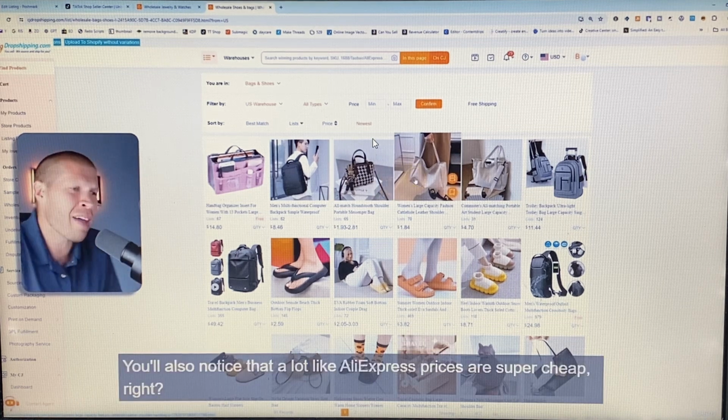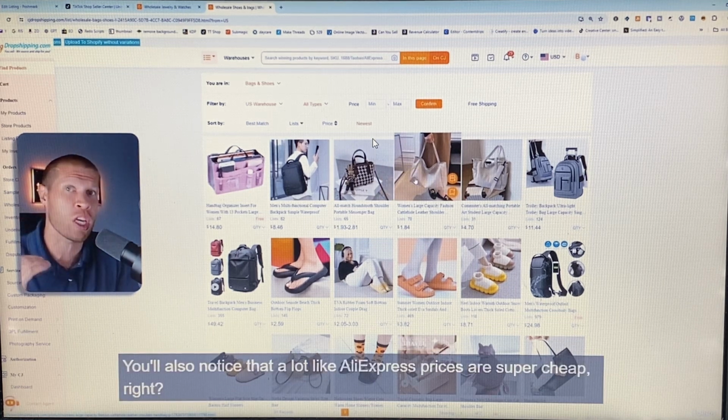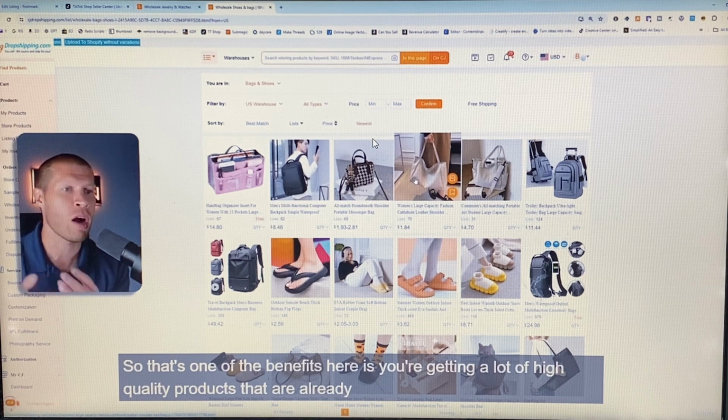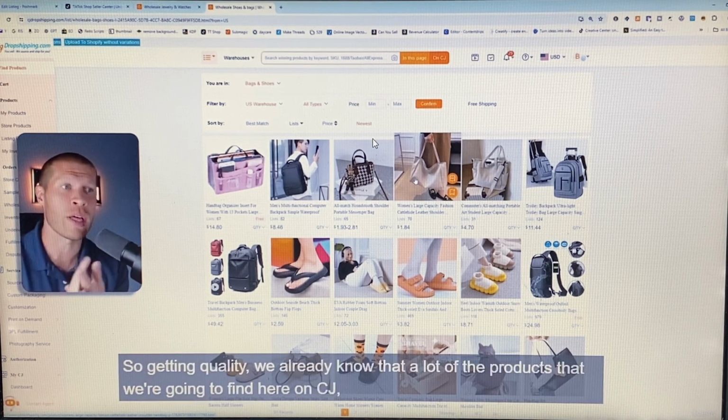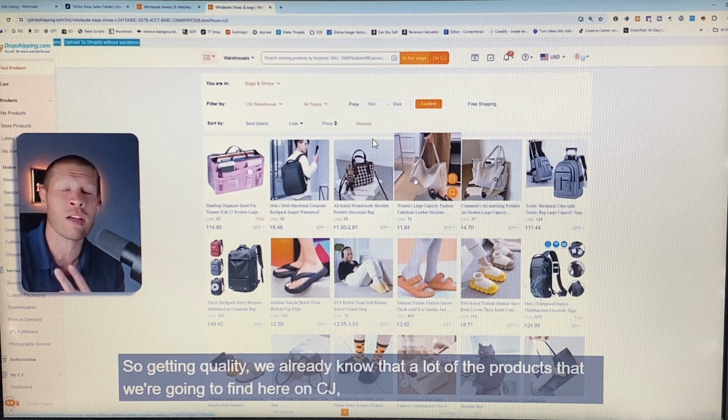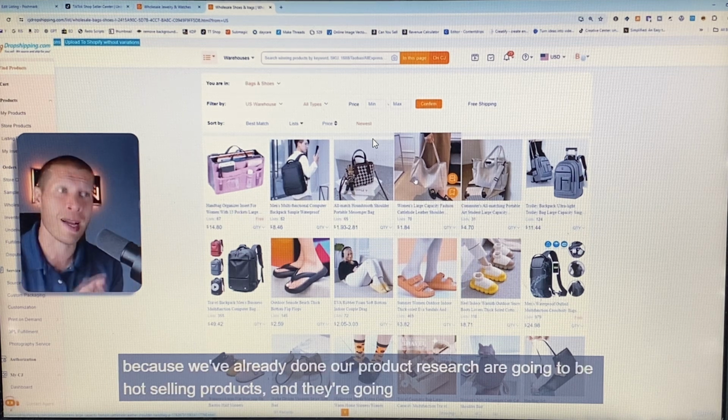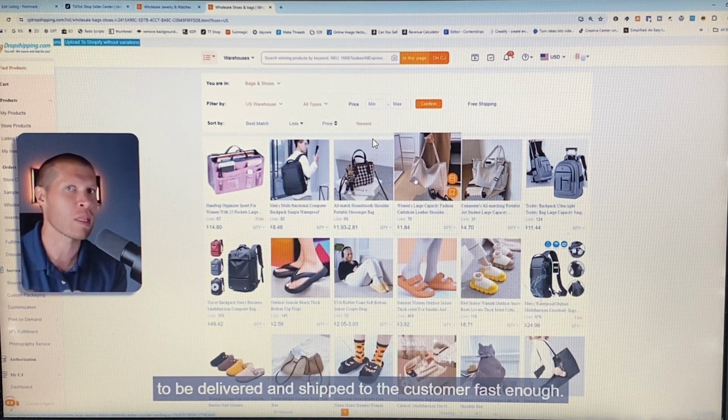You'll also notice that a lot like AliExpress, CJ prices are super cheap, right? So that's one of the benefits here, you're getting a lot of high quality products that are already in the US. Because we've already done our product research, a lot of the products we're going to find here on CJ are going to be hot selling products, and they're going to be delivered and shipped to the customer fast enough.